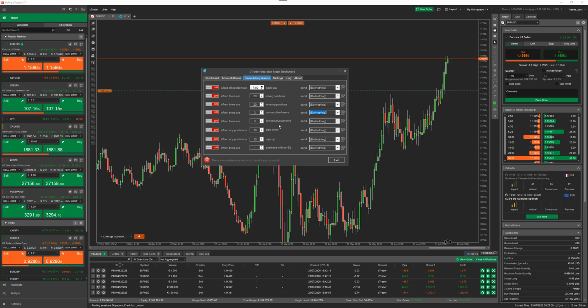When any position is X pips down, in this case 10 pips down, this is for runaway trades. If you have a trade which is 100 pips down, any trade, you might want to come in and have a look at your charts. You might be away from your charts and you might want to manage that manually, especially if you're using an automated trading system.